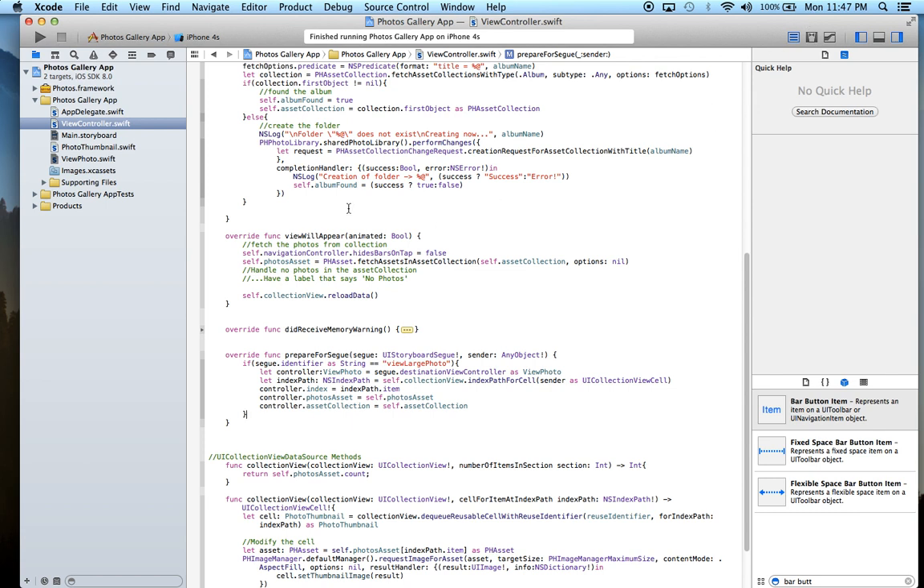So now every time the user selects a cell, this triggers before it transitions, and then we set the instance variables from here. So we pass along information from this view controller to the next.